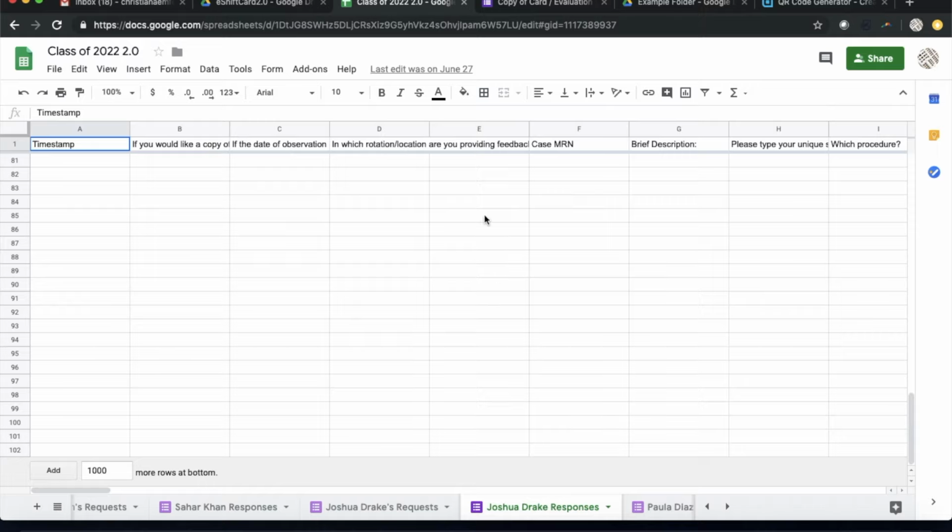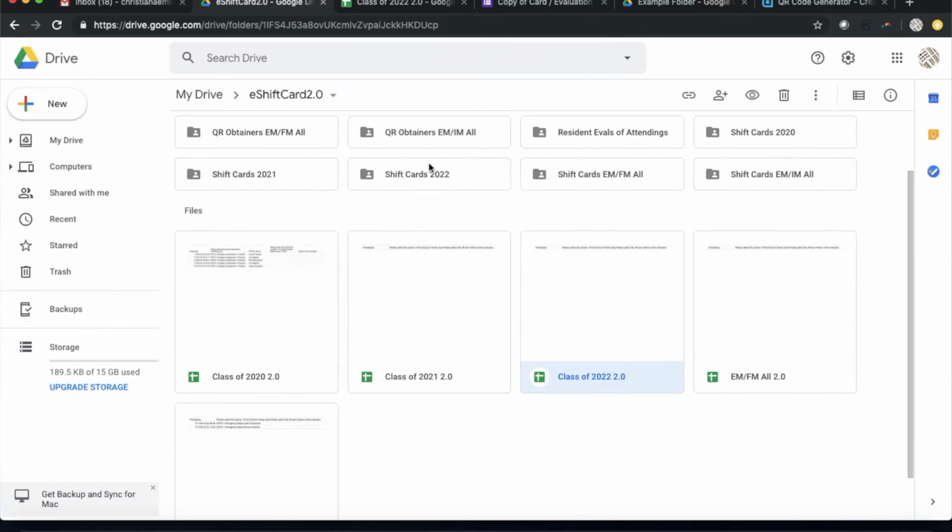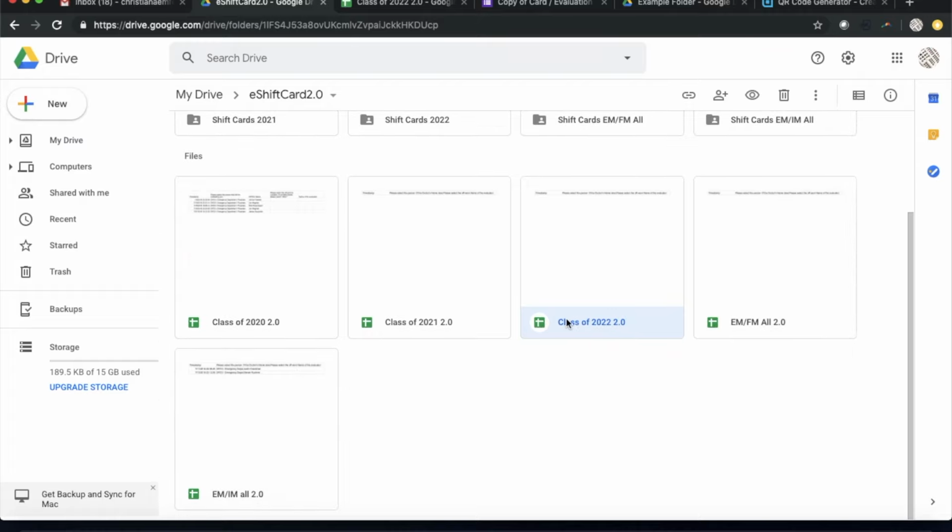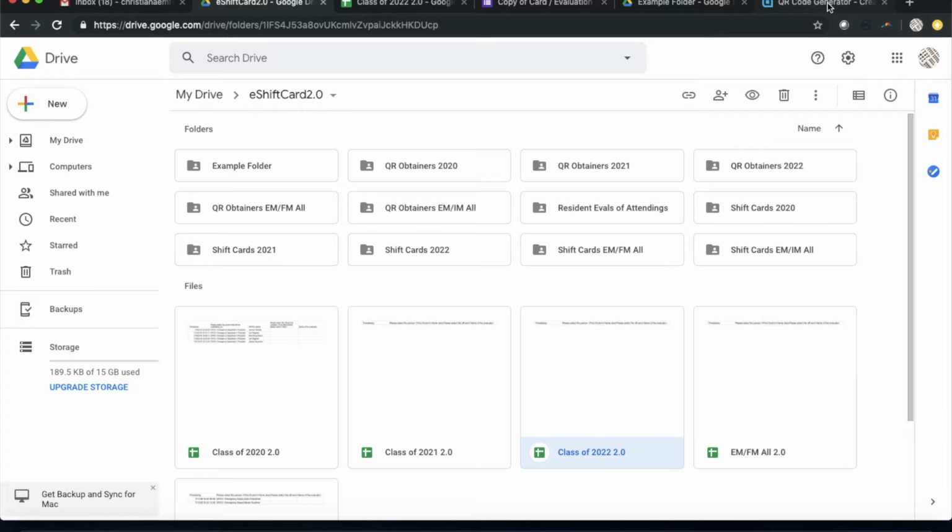So it's nice to break it down by class. We have 12 residents in each one of our categorical EM classes, and I broke it down into the classes for each of the categoricals, and then one form for all of my EMFMs and all of my EMIMs. And it works pretty well. I've probably added 200 or 300 rows below every single resident, and that's worked quite well, and it hasn't frozen for us. So that's how you create the QR codes.